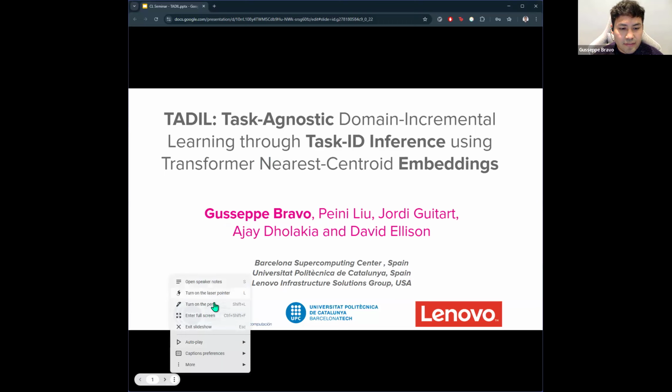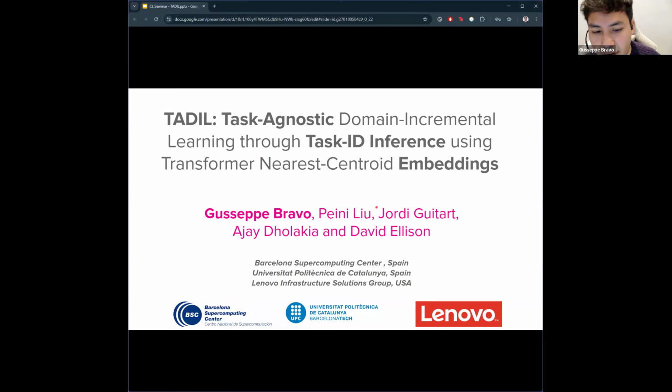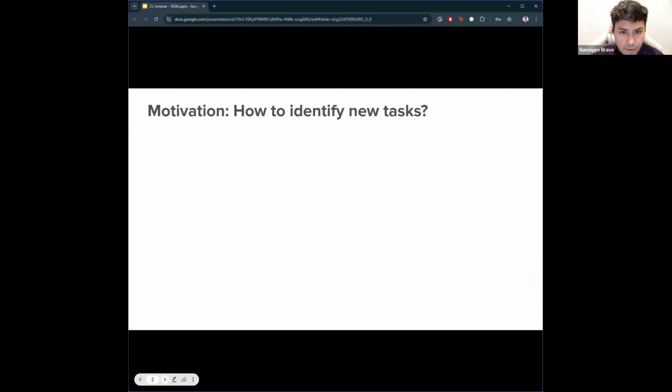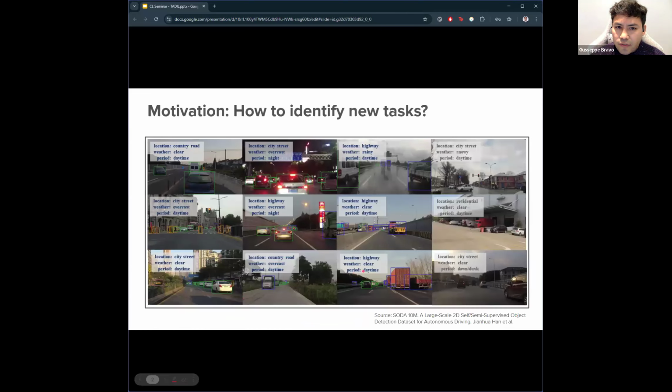So this is the work that I published last year in India. The name is quite long, but let's focus on these three key words: task agnostic, task ID inference, and embeddings. This is a joint work between people from the BSC, the Barcelona Supercomputing Center, the UPC Barcelona Tech, and also Intel and Lenovo. So the motivation is how to identify new tasks.